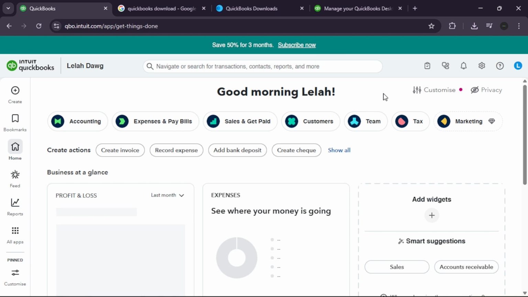Hey everyone, today I'm walking you through the clean install of QuickBooks Desktop. Whether you're setting it up on a new machine or just reinstalling, the process is straightforward if you have your license info ready. Let's get to the download.